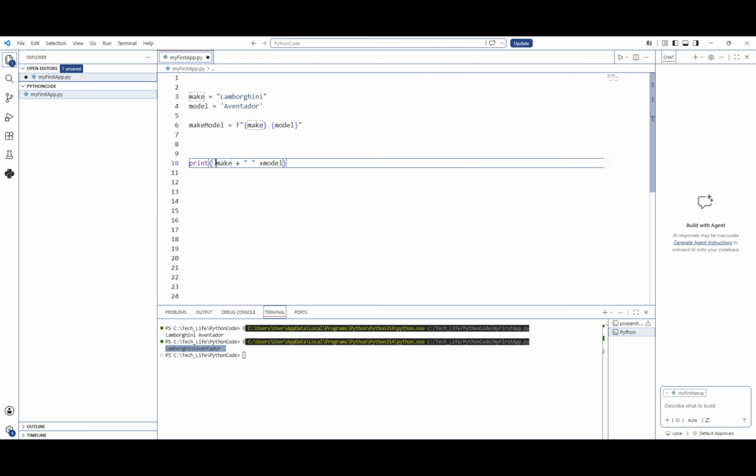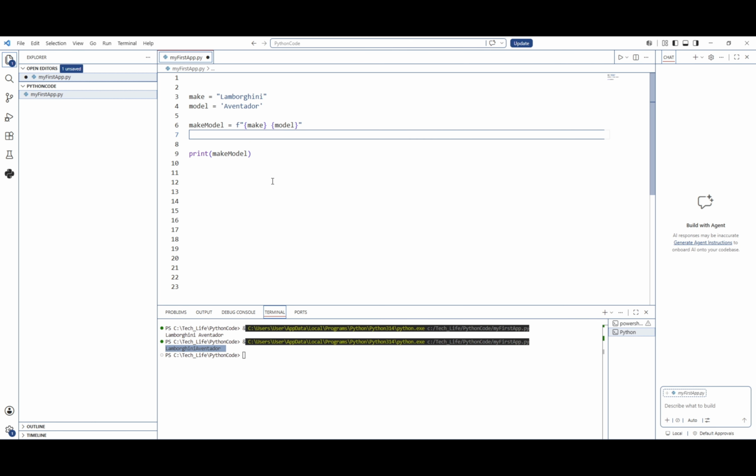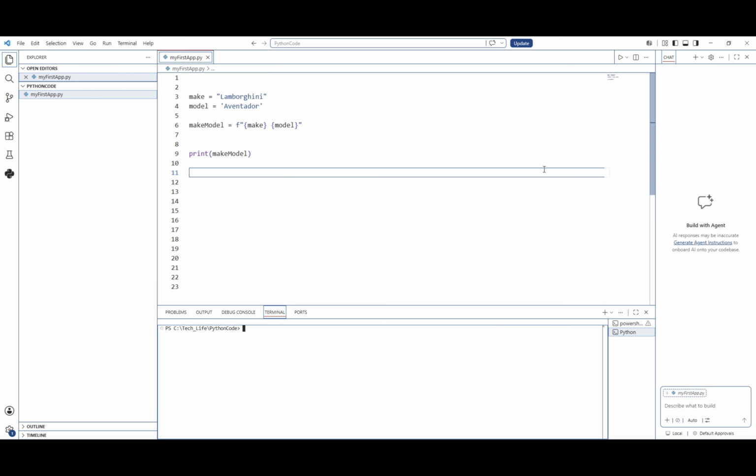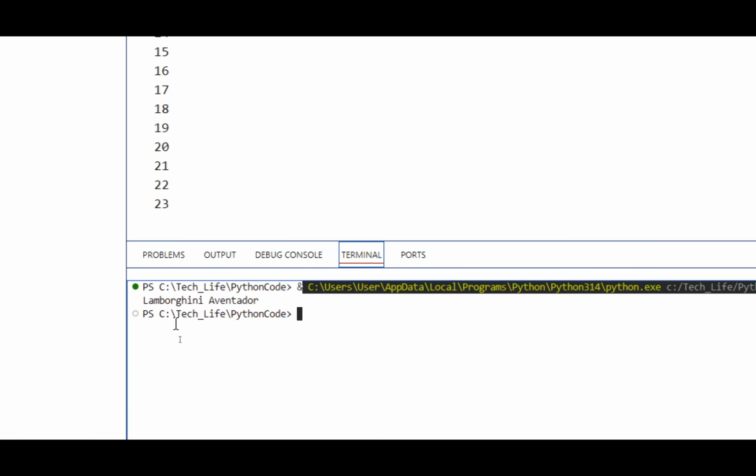And now, instead of printing make and model together like that, I'm just going to output to the screen makeModel. Control S to save this, clear that screen and run. And we can see that Lamborghini Aventador is printed to the terminal.